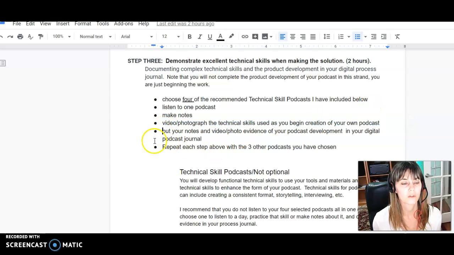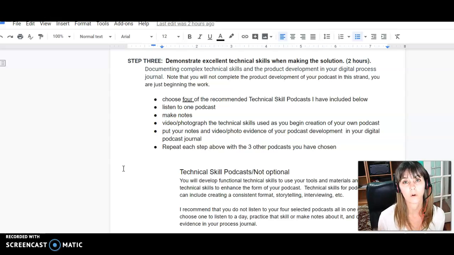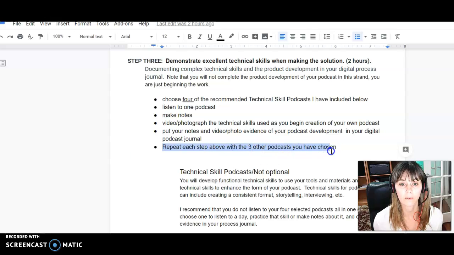Okay, so then you're going to put your notes and your video or photographic evidence of the podcast development into your digital podcast journal. So you take that skill, you use it towards development of your podcast that you're creating, you record somehow evidence of that skill, and then you put it in your journal. Next, you're going to repeat these steps for 3 other podcasts. Remember, you're doing 4 in total.